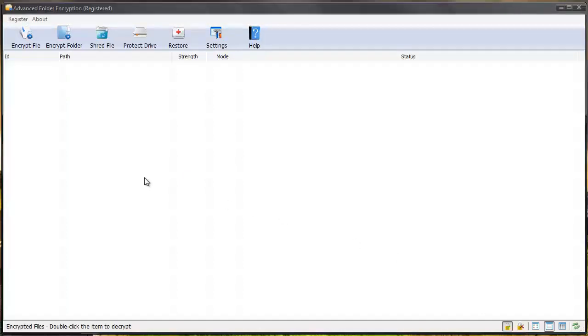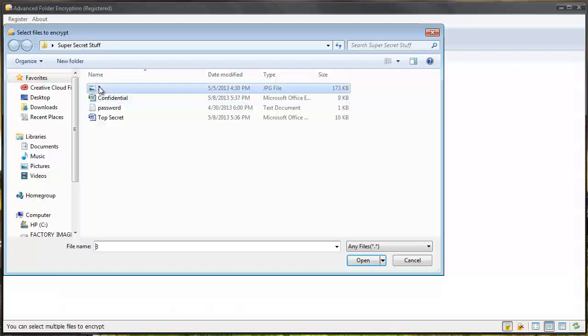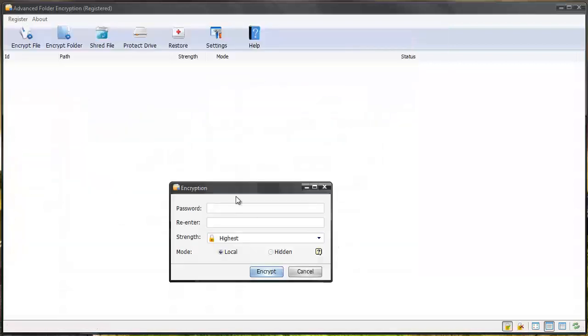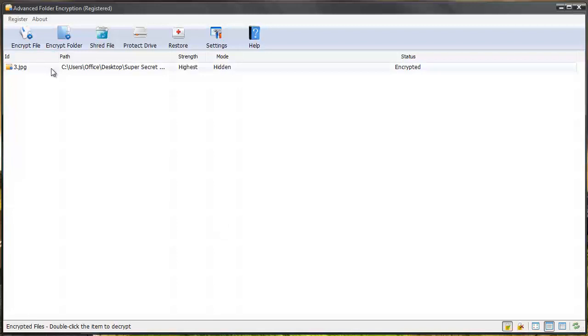And now when you do password protect something, anything that you password protect is going to show up here, and this is where you're going to see everything. So let's encrypt a file this way, and we'll do an image this time and give it a password. And this time I'm going to hide it and encrypt it, and you'll see it shows up within the software, and it tells me where it's at.